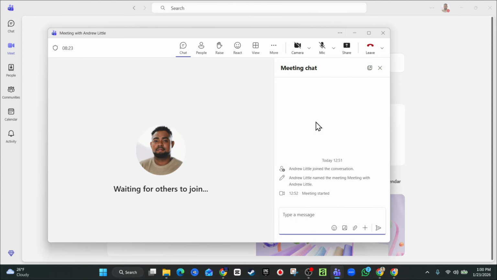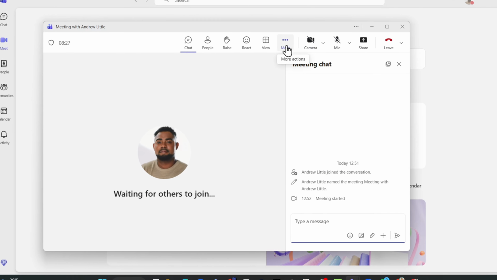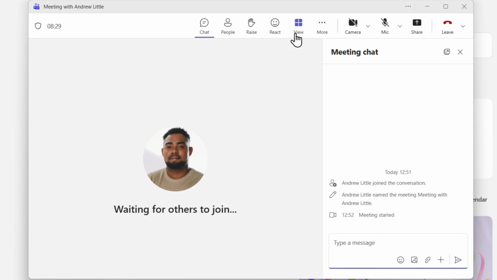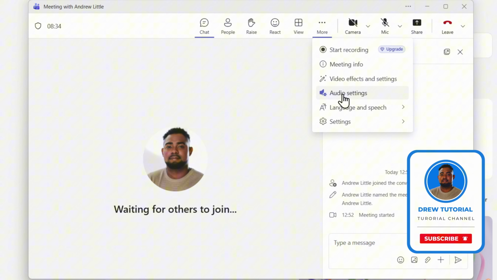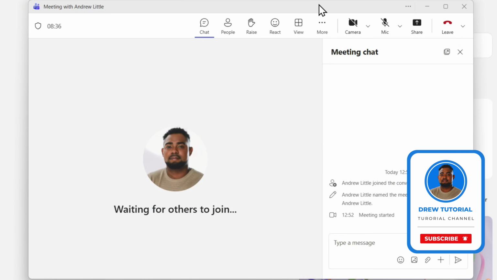So that's it, guys. Very easy and very simple. So that's how you can record a Microsoft Teams meeting on your computer in Microsoft Teams. Two ways: more, record and transcribe, or you can do it with a free tool on Windows, as you can see there. But that's it.